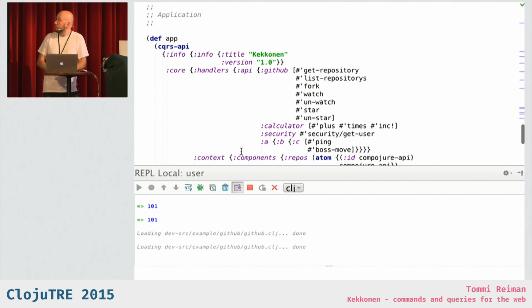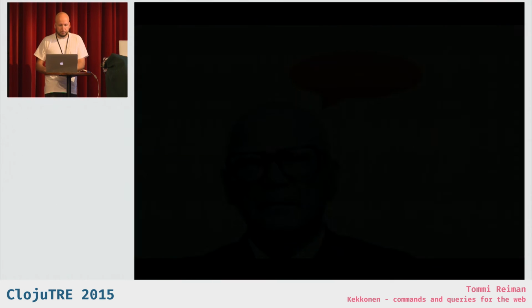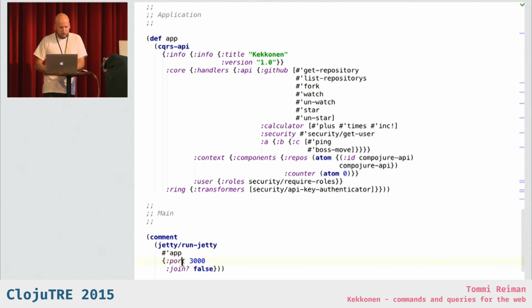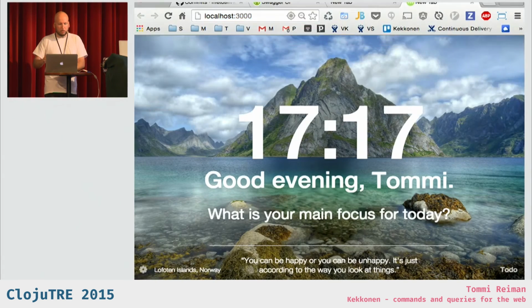Here's our API. What we are using is the CQRS API, we give the Swagger information there. We collect all the stuff we want here. There's a default global state with the repos and counter. There's some user metadata handlers, and then there are transformers. So you can transform in any layer, basically. I will show you later. But yes, let's start that. I think that would be fun. So let's start the Jetty. It should be running now. Localhost, what do we get?